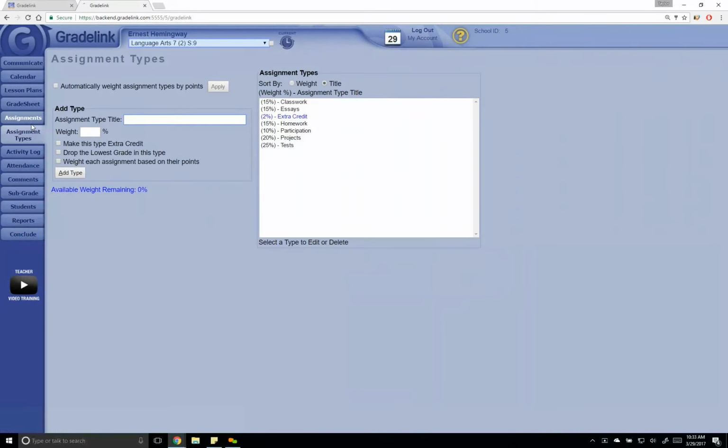Now, when a teacher is first put in charge of a class, let's say it's Language Arts 7 at the top here, a fitting class for Ernest to teach, good old Ernie, the first thing they're going to do is set up assignment types. These are things like classwork, homework, tests, essays, those sorts of things. All they have to do is put in the title, and then they can put either a percentage weight, or if they want to weight it just based off of points, they can do that as well. They can also make specific extra credit assignment types, or you can see here you can drop the lowest grade in a particular assignment type. That's pretty common for things like tests or quizzes.